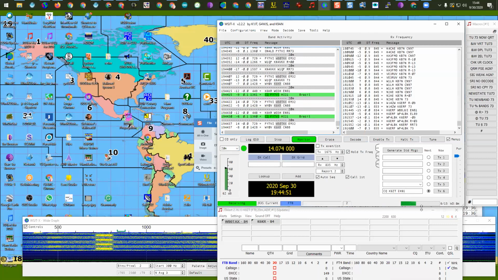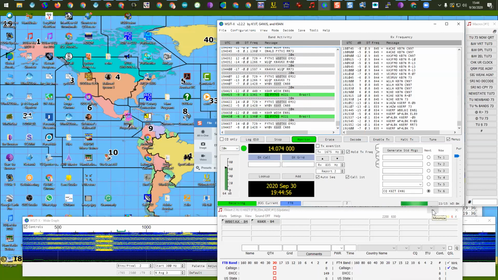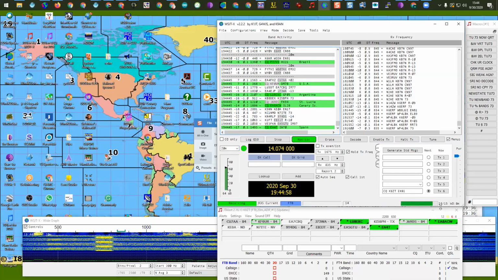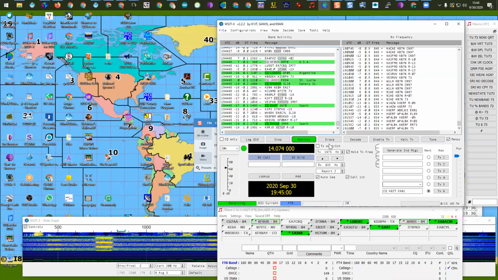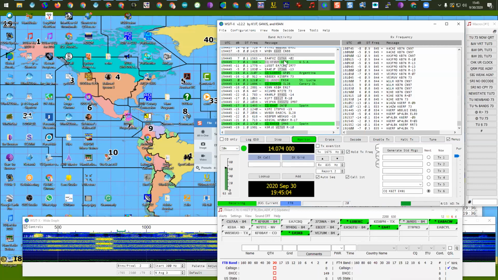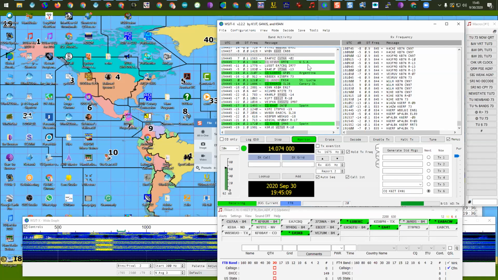Now, first thing you'll notice is down here there's this little timer that shows you what portion of the transmit cycle you're in. So you notice when we got to 12 seconds there, it automatically started decoding all the stations that it heard. So these are all the stations that I'm hearing here in Ohio with my antenna pointed towards Europe.